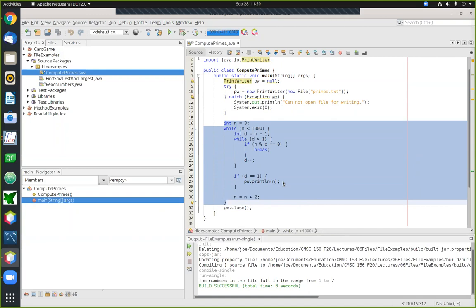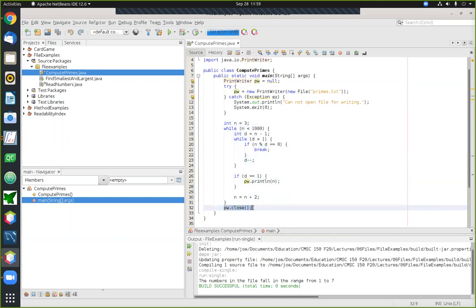Right. And finally, the last thing to do here is, because we are dealing with a print writer that is working with a file, an important step to do at the very end is, when we're done printing stuff out to the file, we have to close the print writer. That will close the print writer and then close the file that we are working with.